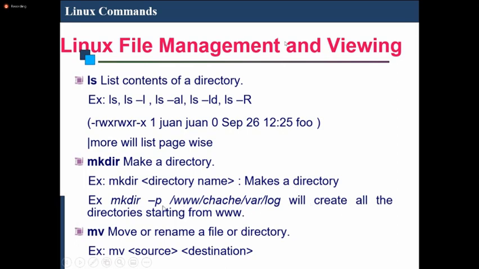Okay, mkdir creates the directory. Yeah, so mkdir minus p will create all the directories starting from the first one. Right. So okay, so minus p you use.